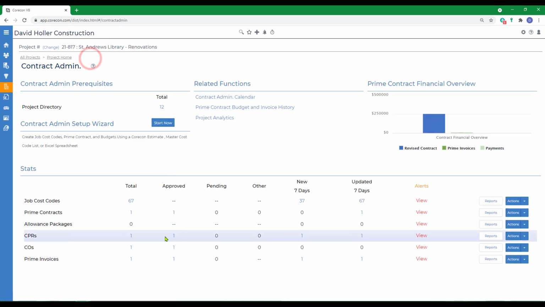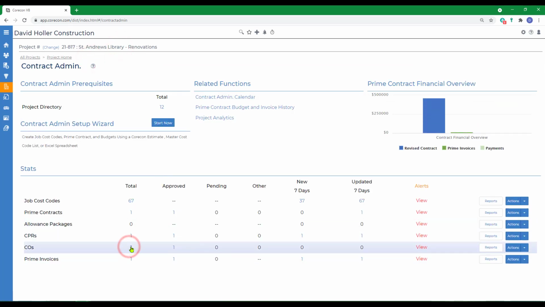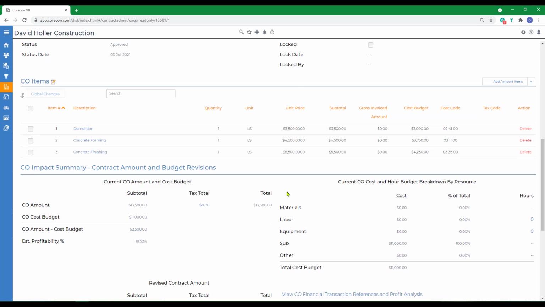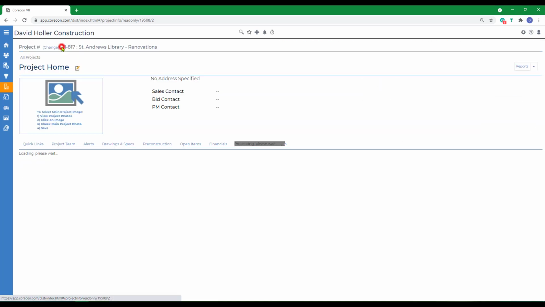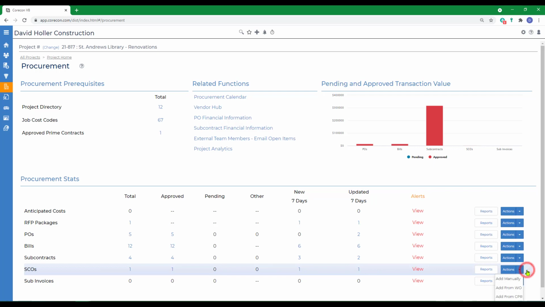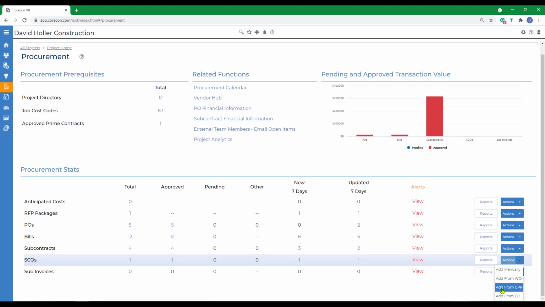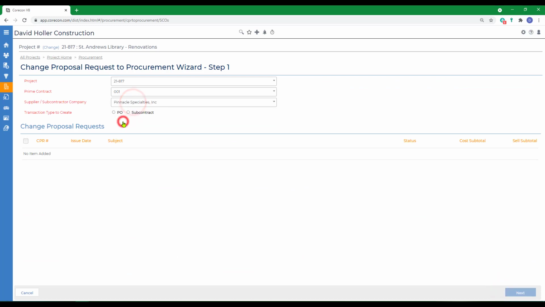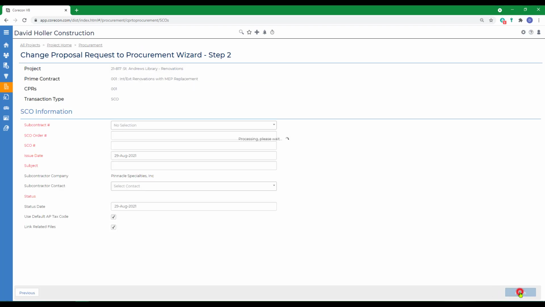If we go back out to contract admin, the same is true for the change order. We're going to be importing the information at cost. The line items have already been added. Back to procurement, down to subcontract change orders, and over to actions. We're going to use the add from CPR method first. Because the CPR was approved and we'd already selected a supplier, that's going to show up here. And we also already have a subcontract. I'm going to select that CPR and note that we're going to import the cost subtotal and click Next.